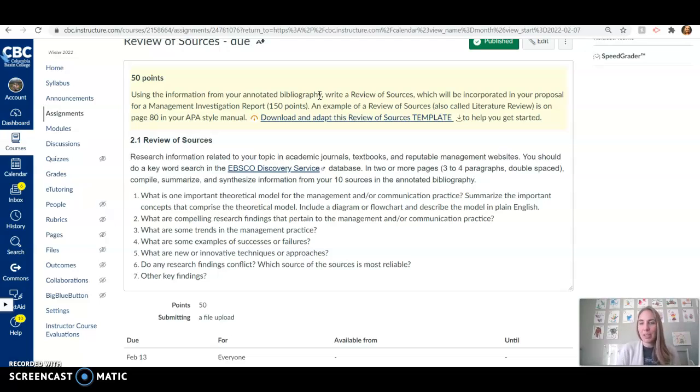So sometimes it may feel like this class is a little piecemeal, like there's different pieces and we're not sure how they connect. By the time we get to the MIR, you'll see how all those pieces work together to create this cohesive whole, which is the MIR document. So it's going to be really cool to see how all of these bits, all these ideas, all this research, all this work comes together in a really meaningful way.